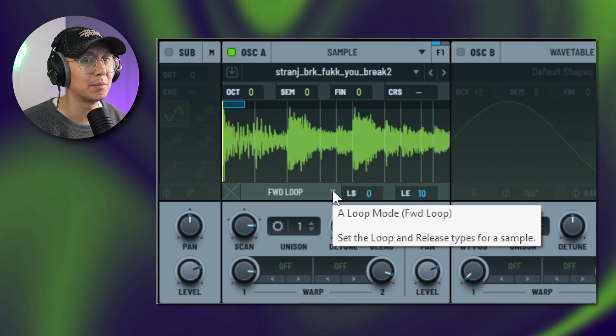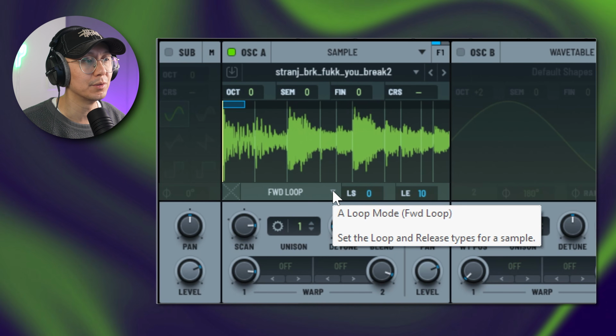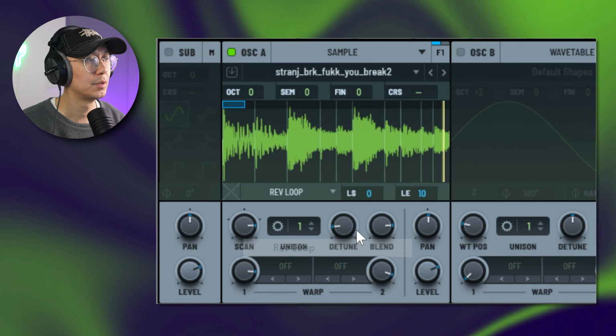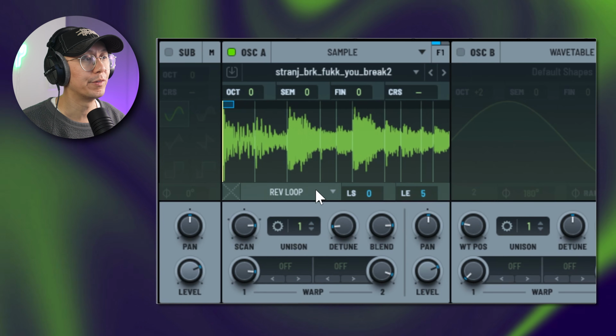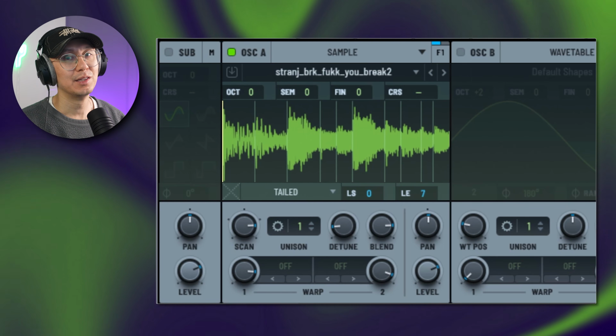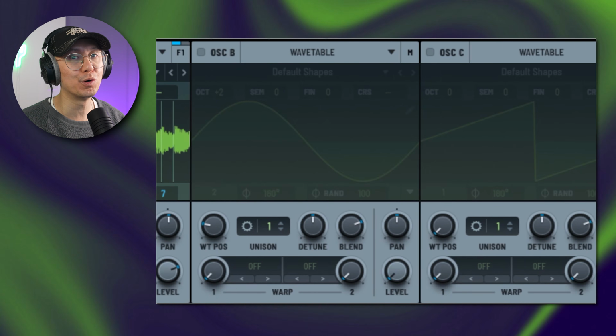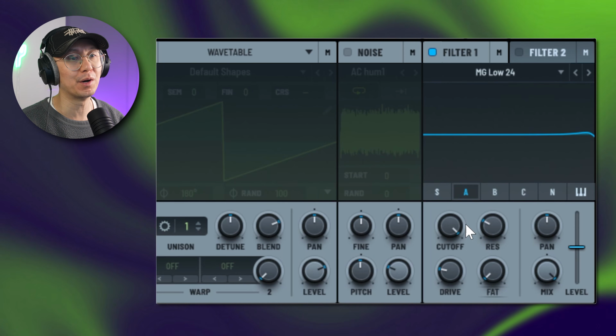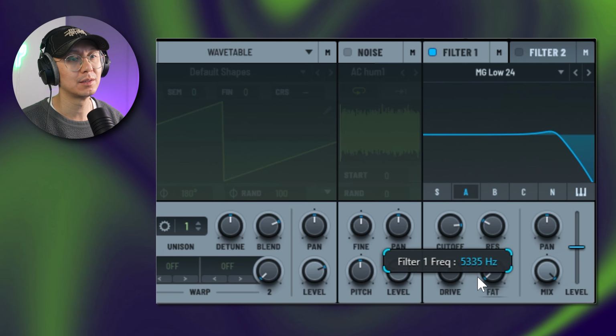Also, try experimenting with the other loop modes. The reverse mode sounds pretty cool. Love that Serum 2 now comes with dual filters. Let's turn on filter 1 and employ a low pass.